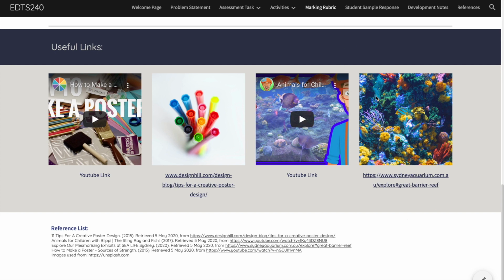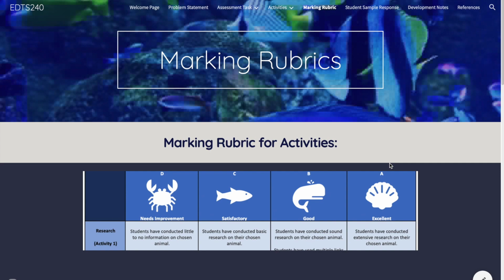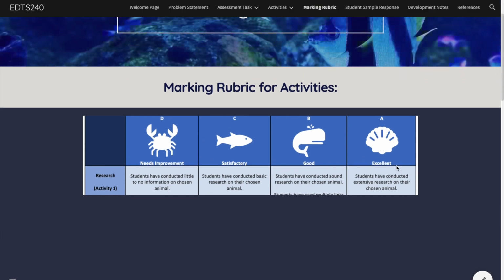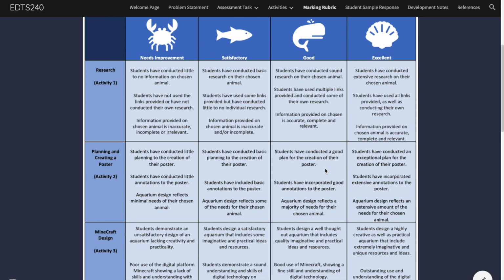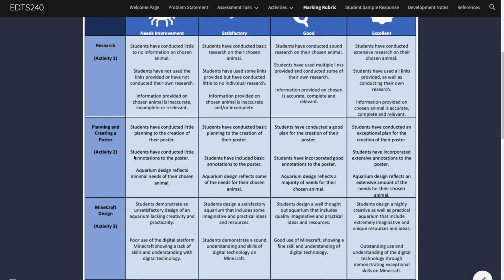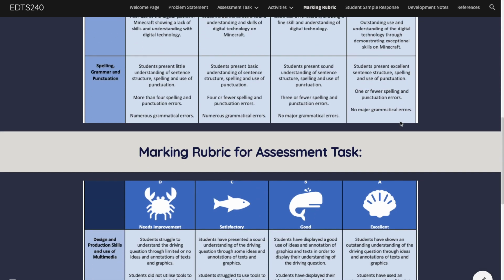The marking rubric, I created the layout of the marking rubric for both the assessment as well as the activities. My group and I agreed on having the 4 standards they need to meet. I completed the planning and creating a poster for activity 2, which, as you can see, progresses into the different levels of how they are supposed to get a high achieving mark.